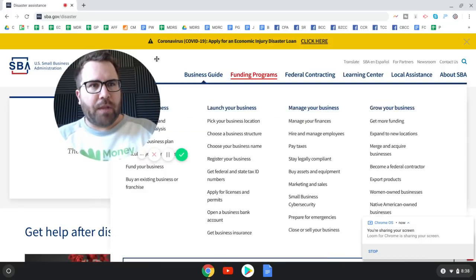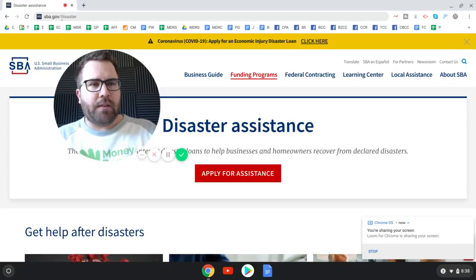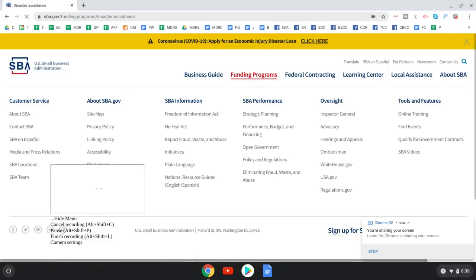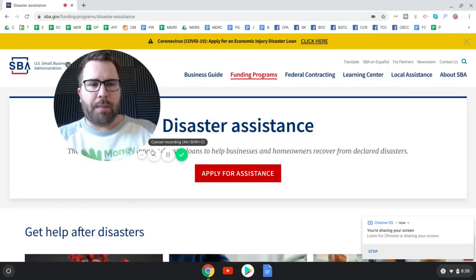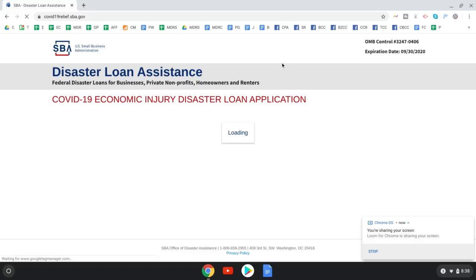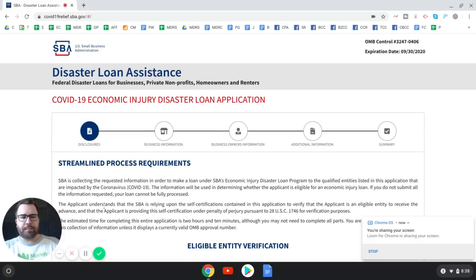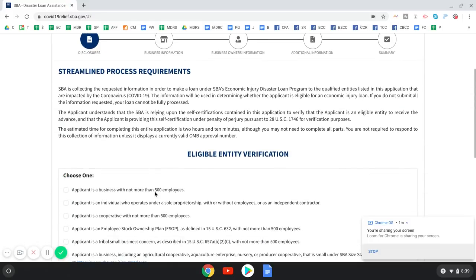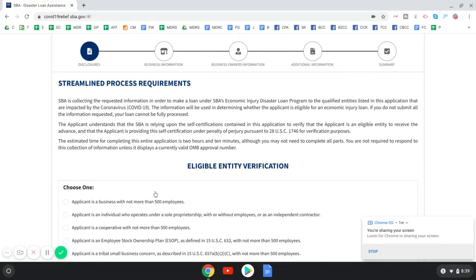Let's get started. First thing you want to do is go to sba.gov/disaster. When you do that, it'll redirect you to this longer URL that basically takes you to the same place. And then you're going to click this, right? Apply for an economic injury disaster loan. Click here. It's loading. And then this is also the application for the $10,000 emergency grant, the advance.